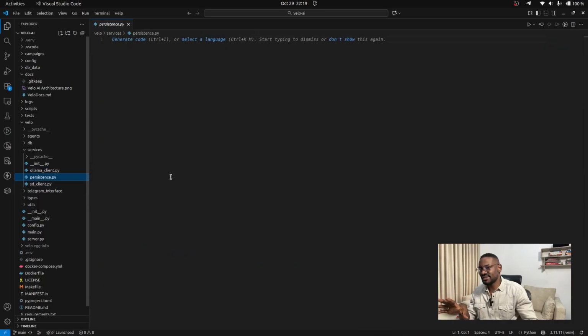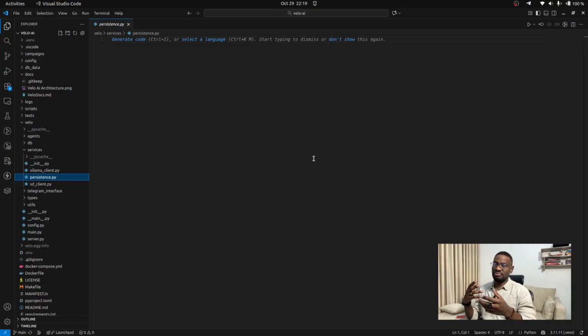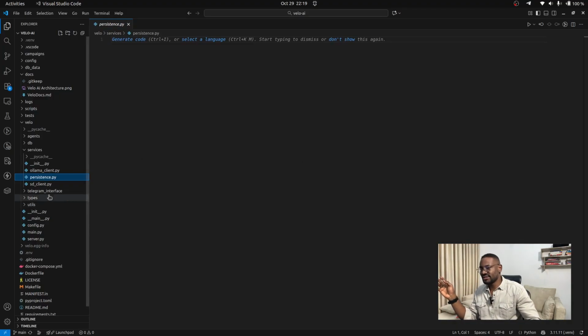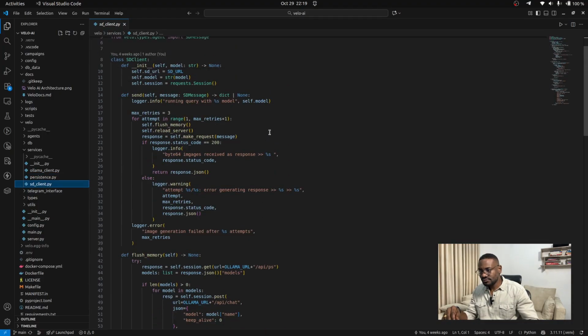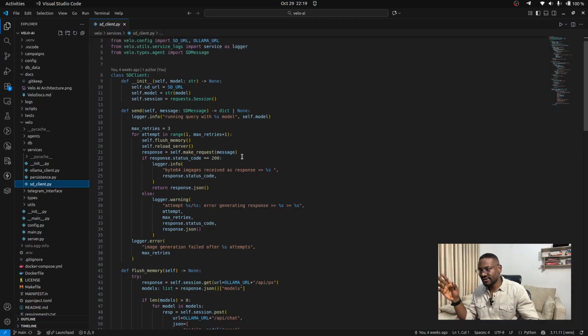Now, persistence is empty because I kept on tweaking my approach to the project over time. So you'd see some empty modules that I ended up not using just by realizing they were not really important anyways. So for Stable Diffusion, same thing. We're sending a message to the automatic endpoints, and I'll show you all those endpoints, how they're defined and everything in the config files later on.